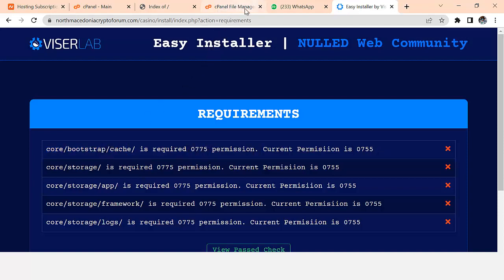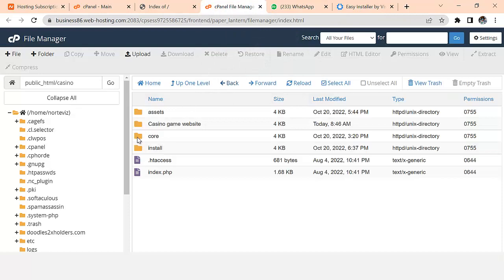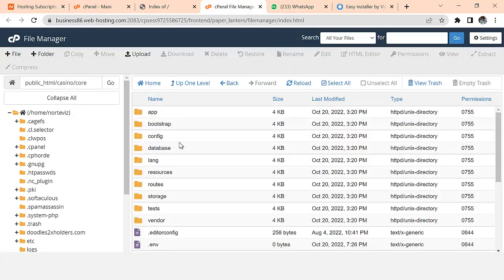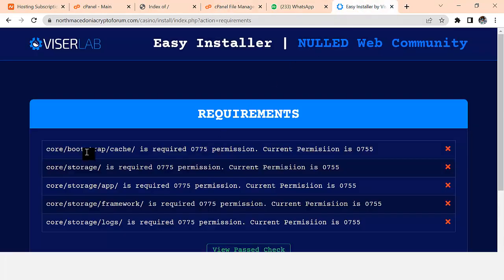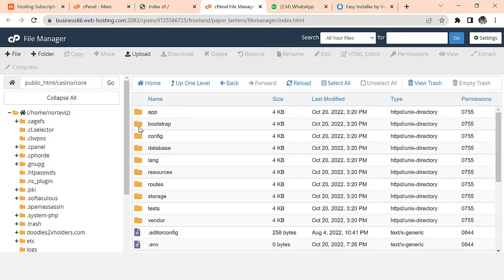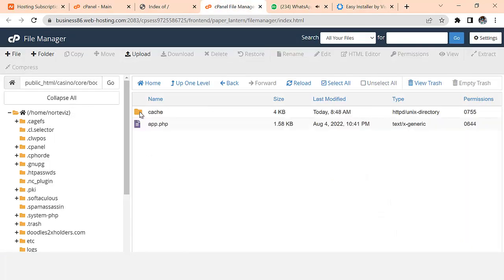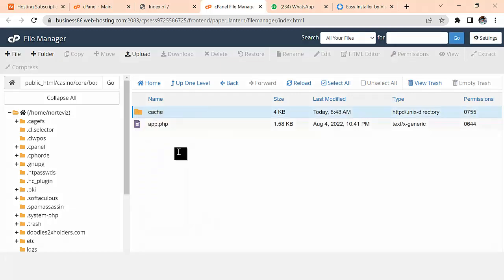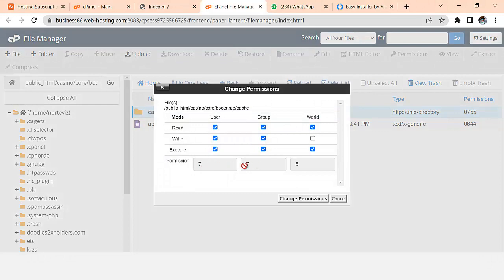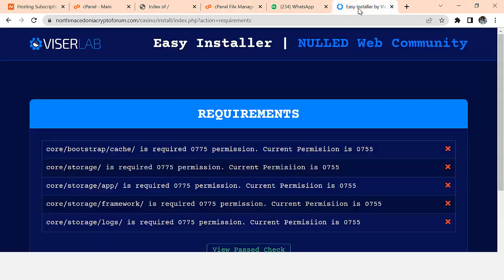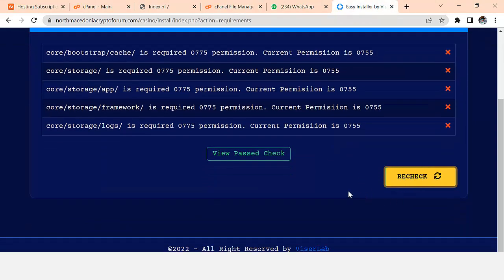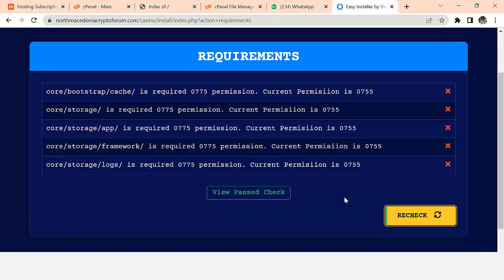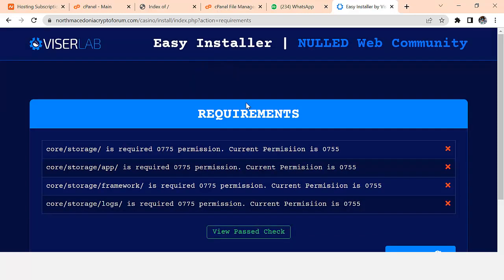So let's go back there. It's telling us core. Let's open the core, then bootstrap, then cache. So look for bootstrap, then cache. This is cache, right? So you right click and you click on change permission. We need it to be 775. So you click on change permission, right? If you click on recheck now, you will see that the permission is okay.